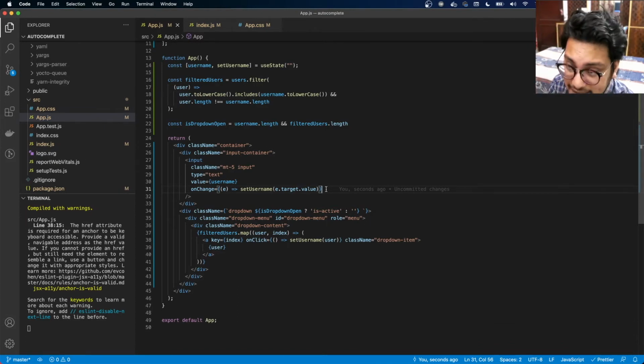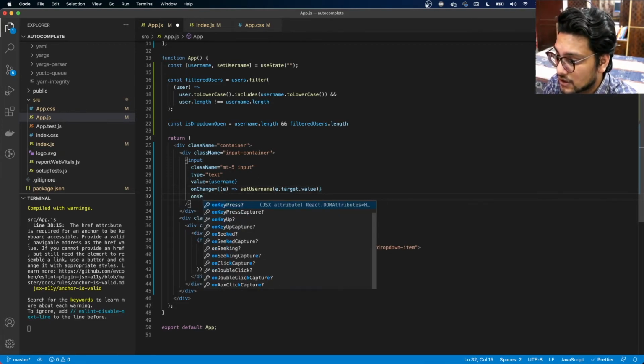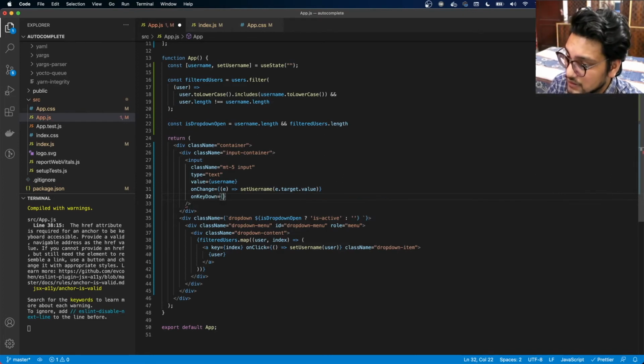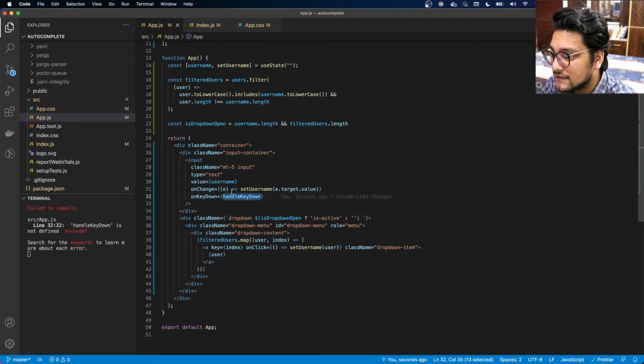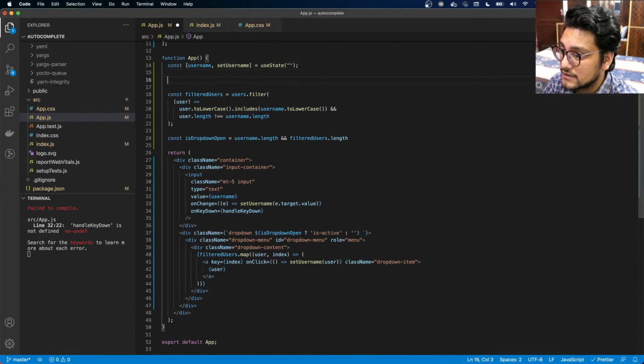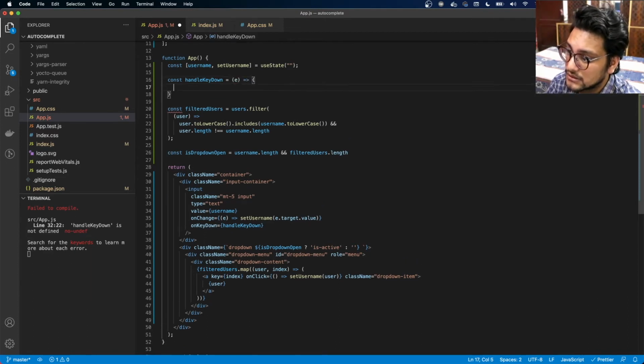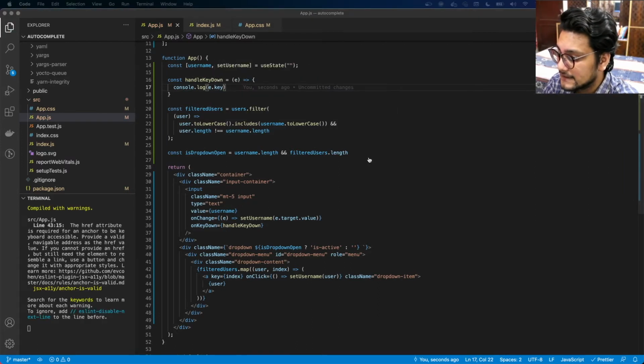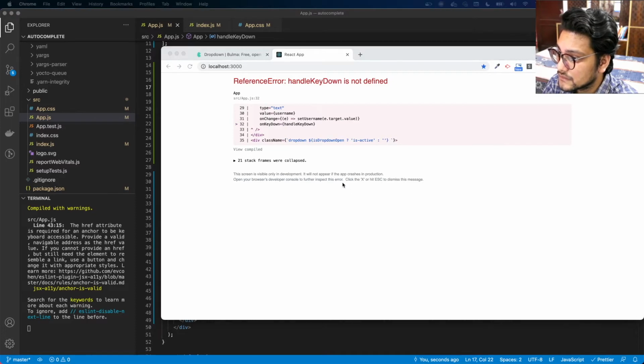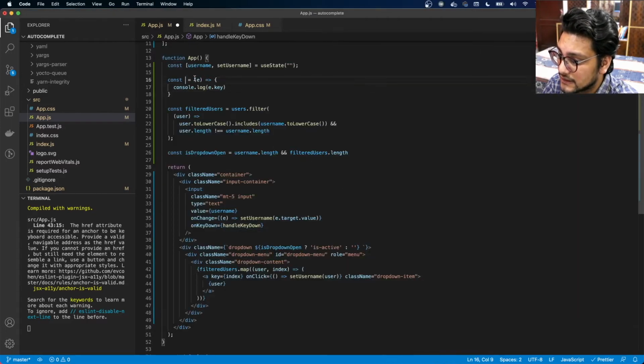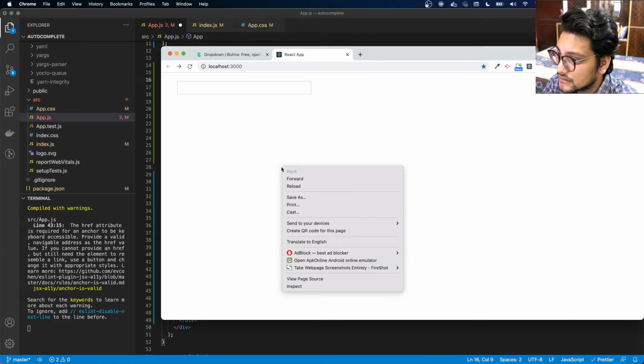To catch arrow keys, we can't use onKeyPress, they only get fired on key down. So what we are going to do is onKeyDown, call handleKeyDown. So this is our handler function, which is going to go here, say const handleKeyDown equal to event and console.log e.key. Let's see if that works. Handle key down is not defined. It is defined here, right? So now it should be okay. Yeah.